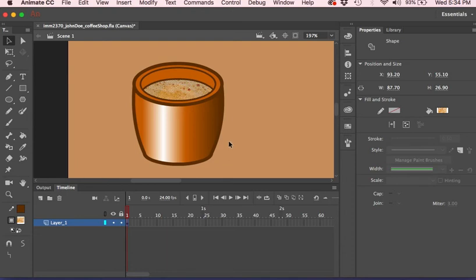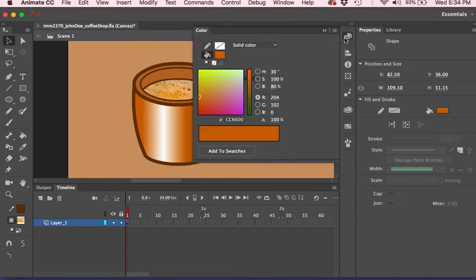Now let's see if I can try to get this gradient up in here also. So I'm going to select this area. And let's go back up here. I'm going to go back into my linear gradient. And then there it shows already. It shows up there.